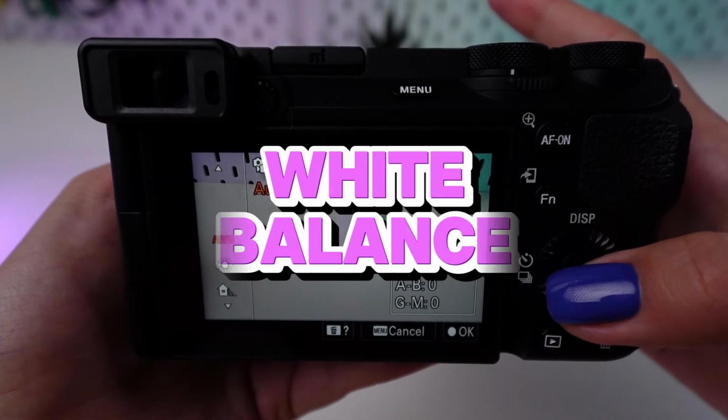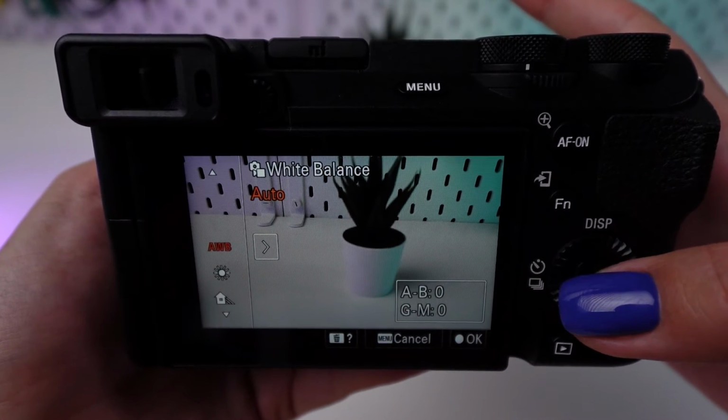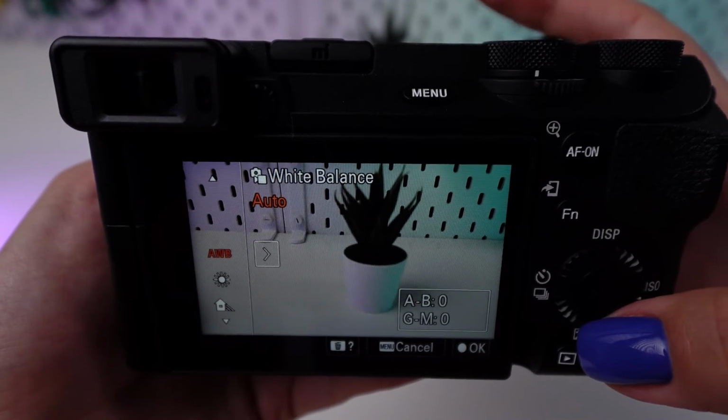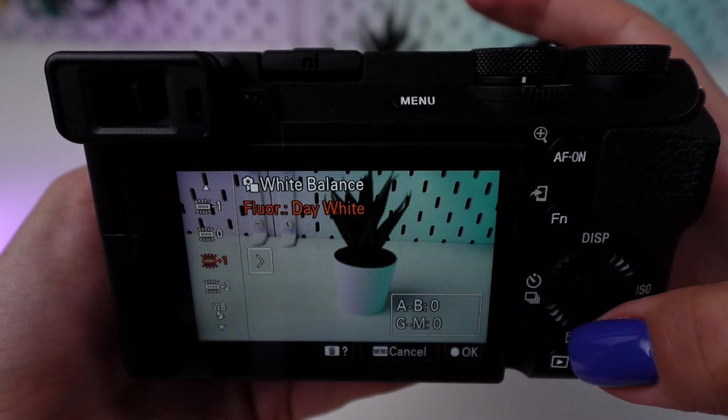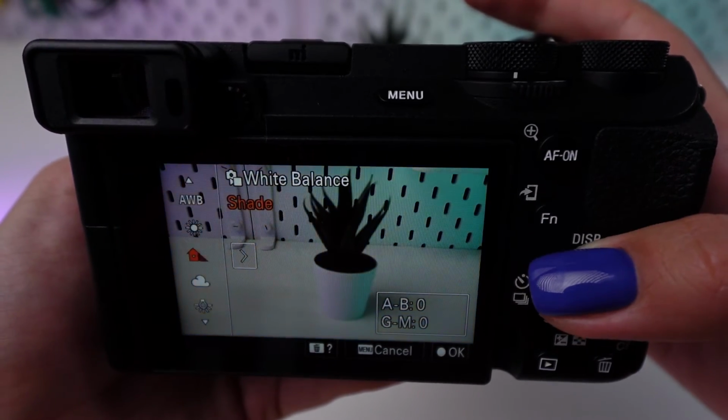White balance. Leave white balance on auto as you start. This lets the camera adjust colors based on the lighting. As you get more comfortable, experiment with setting the white balance manually for more creative control.